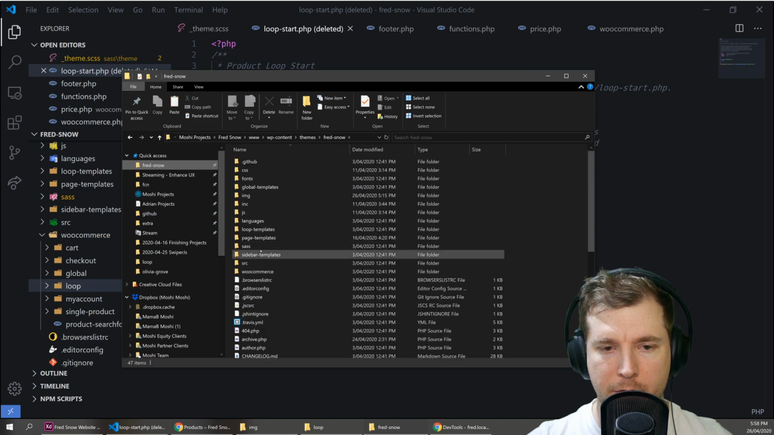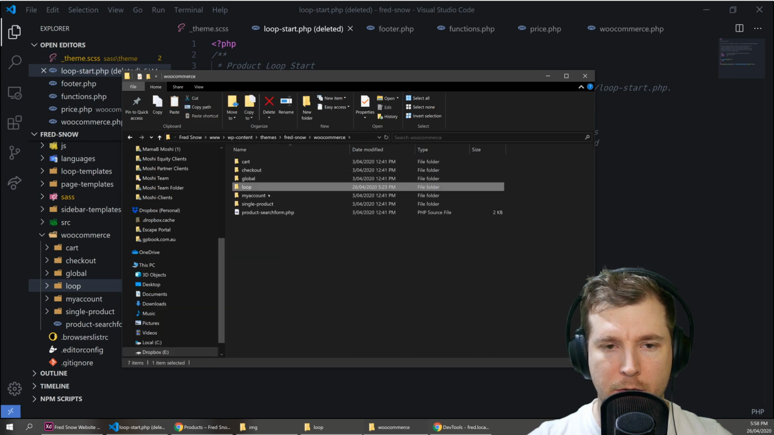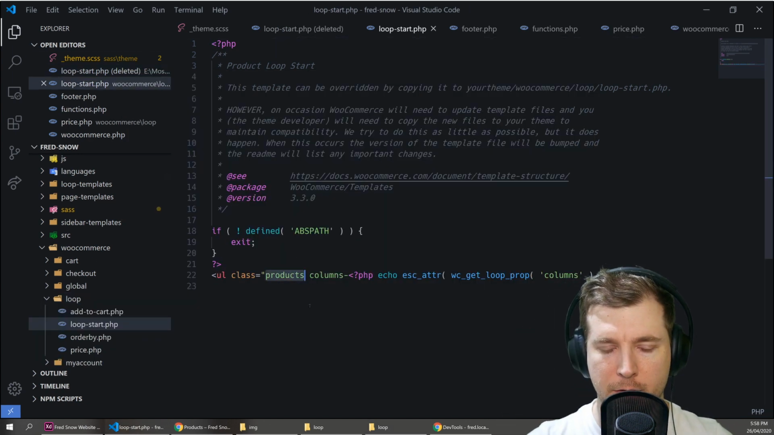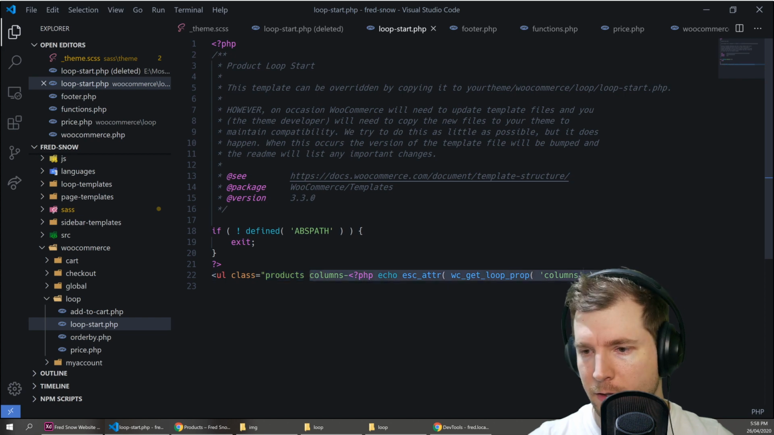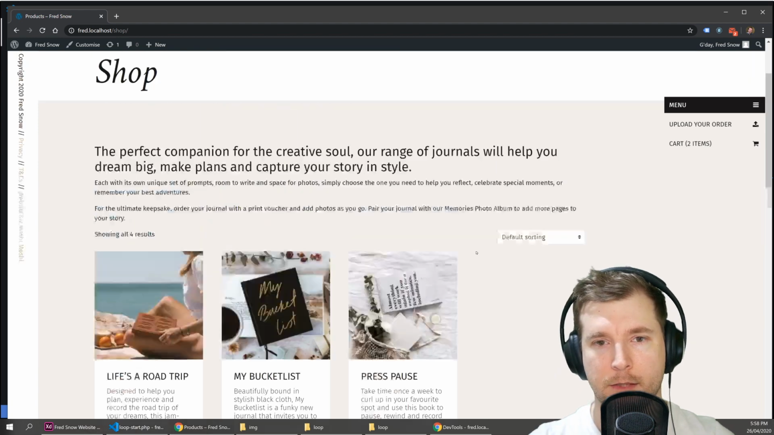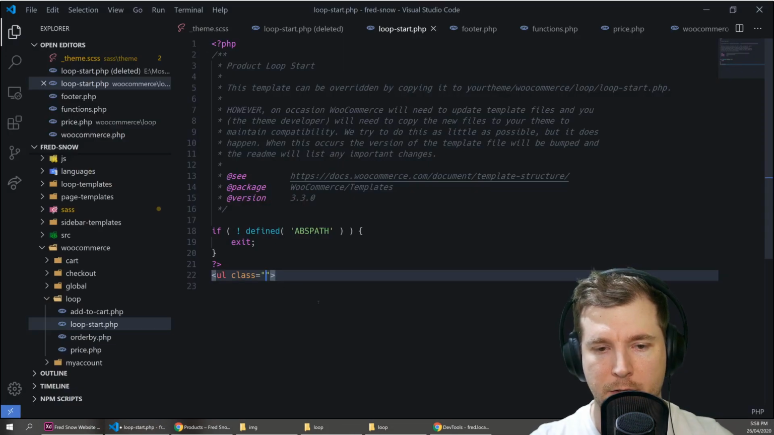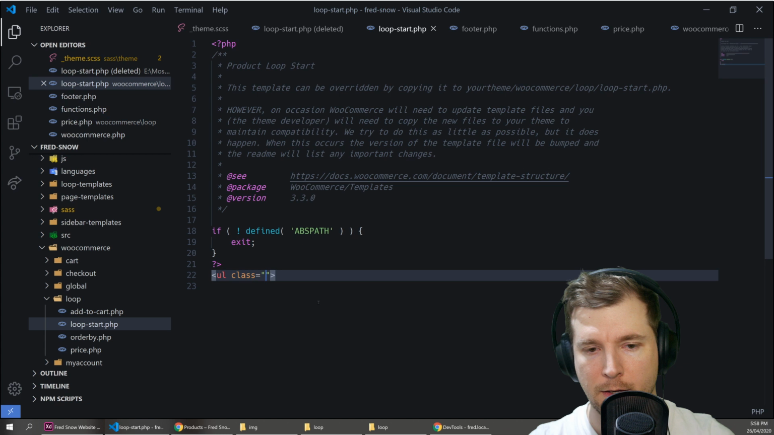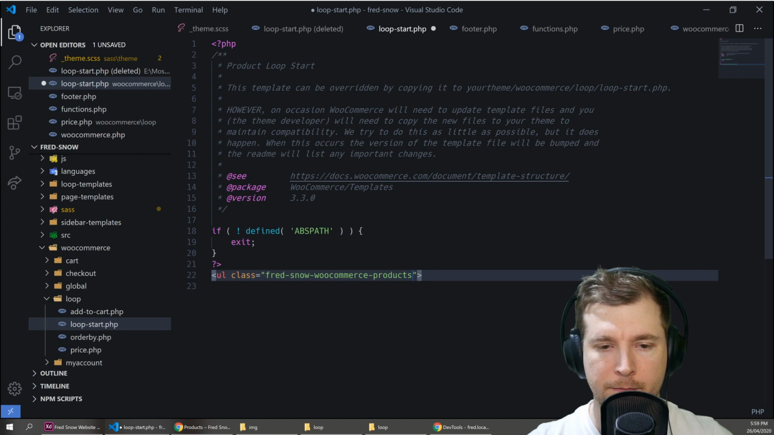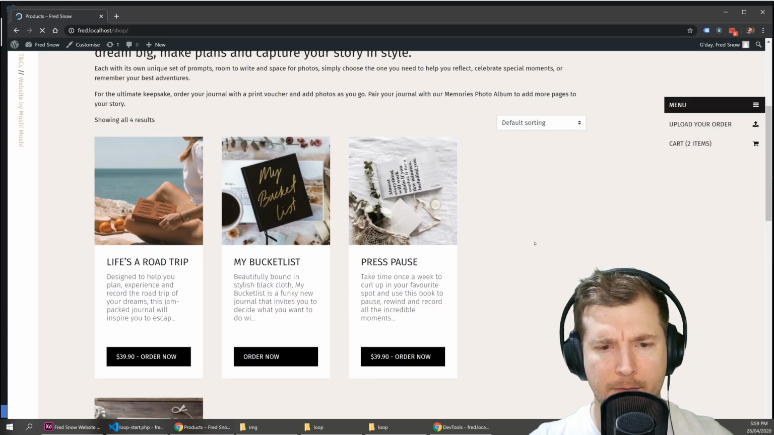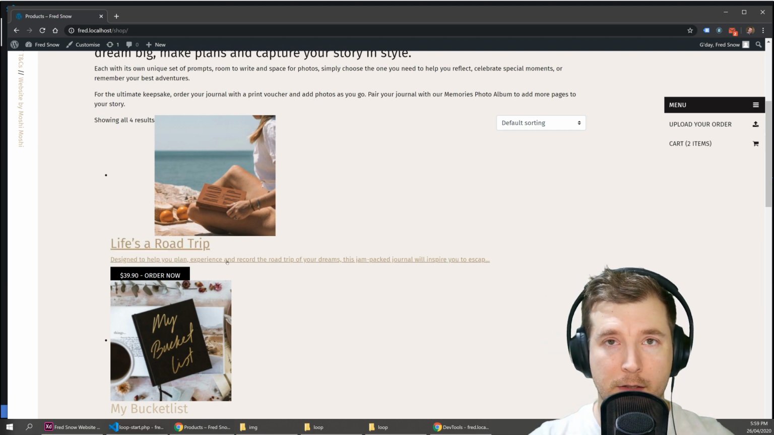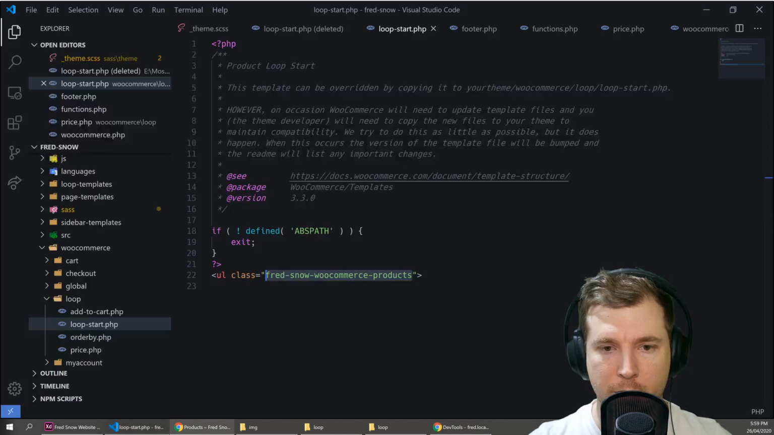So let's go to Fred Snow, WooCommerce, loops, open this up, go to the loop start, and here we've got products. If I remove maybe the column section, refresh that. Yep, that's okay. And then this product section, I'll remove that. Call this maybe Fred Snow WooCommerce products. Let's save that, refresh. And there, it's removed all our styling. So while this sucks, we can start fresh. So that'd be the way to go.